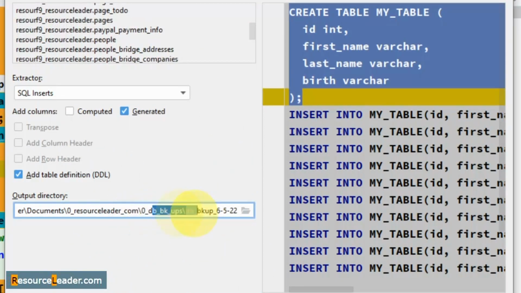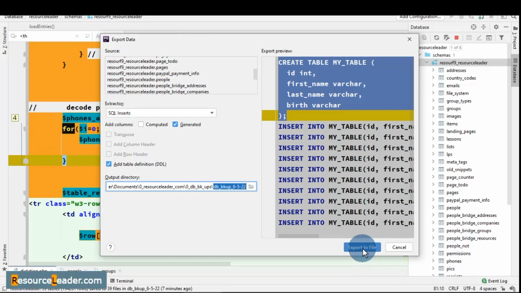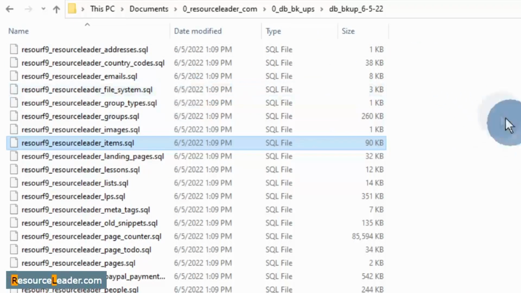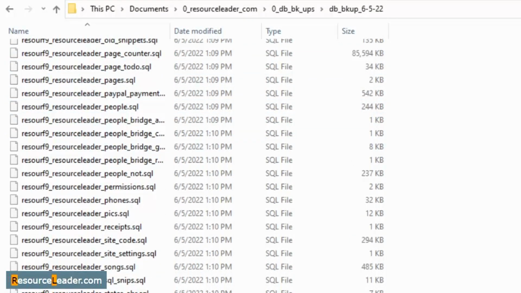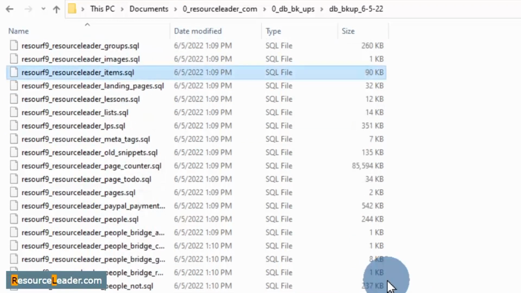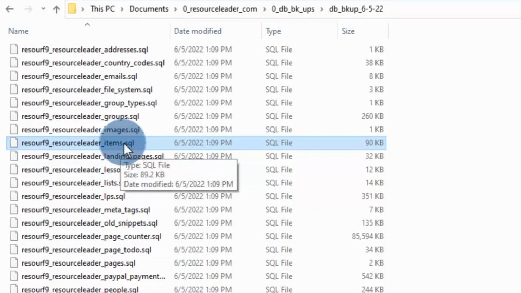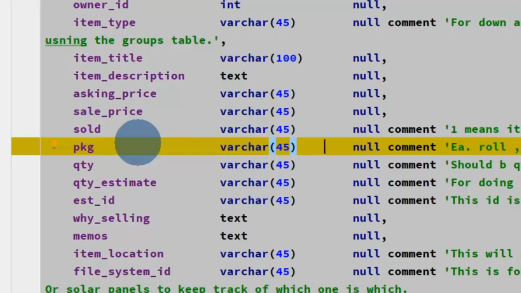So now I've already selected a folder here, and actually I've already backed this up. But I'm going to go ahead and show you how to do it. We're going to hit export to file, and I'll be back in just a second to show you what we got. Okay, so here's the result of our backup. We've backed up the entire database, and it's backed up all of our tables into individual SQL files. And here's the items table, and I'll show you what that looks like.